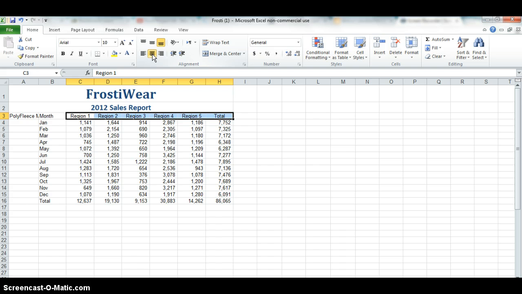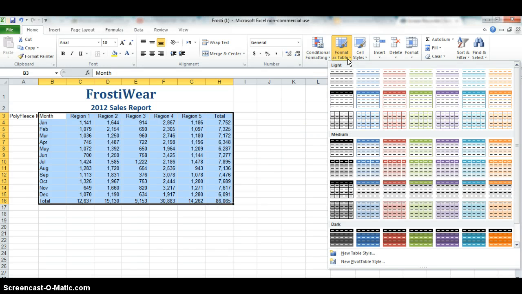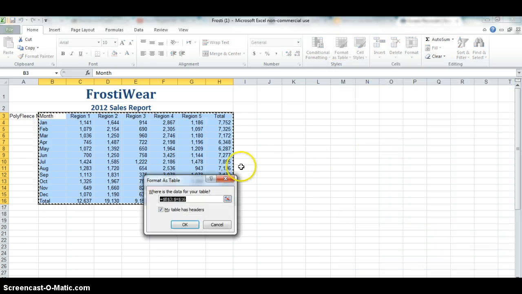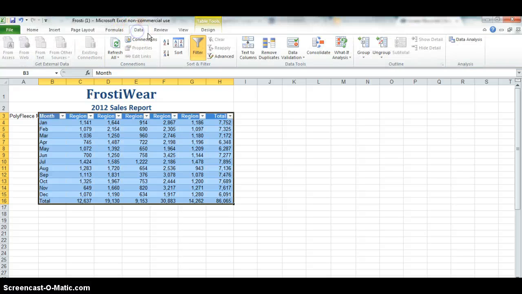And now in a second step, I want to format my whole table. So I choose cells B3 through H16, go to styles, format as table, and choose table style 2 in medium. Click OK, and I want to make sure to get rid of the filter function. I go to data, unclick filter, and have my formatting of the table.